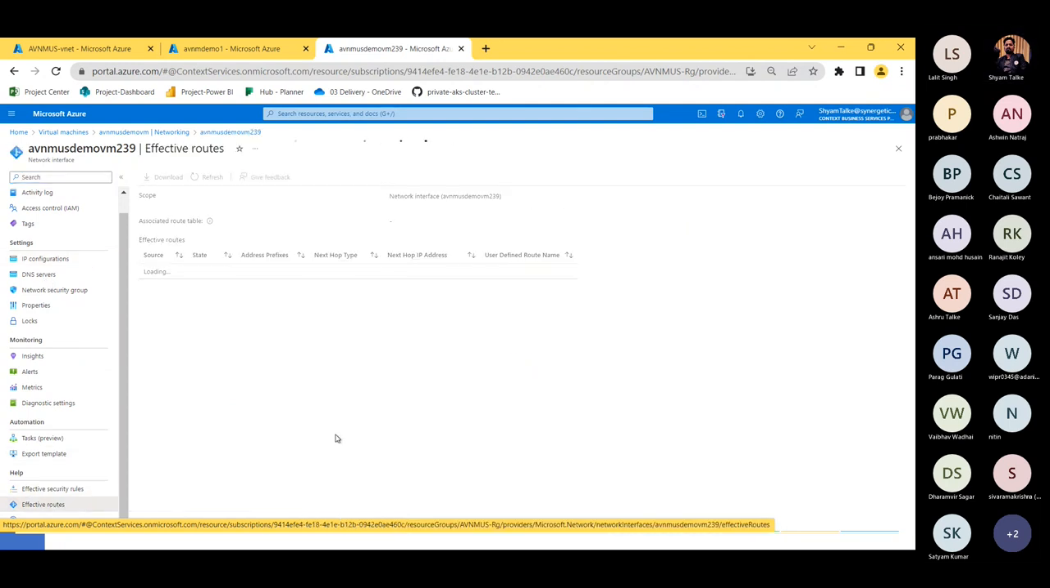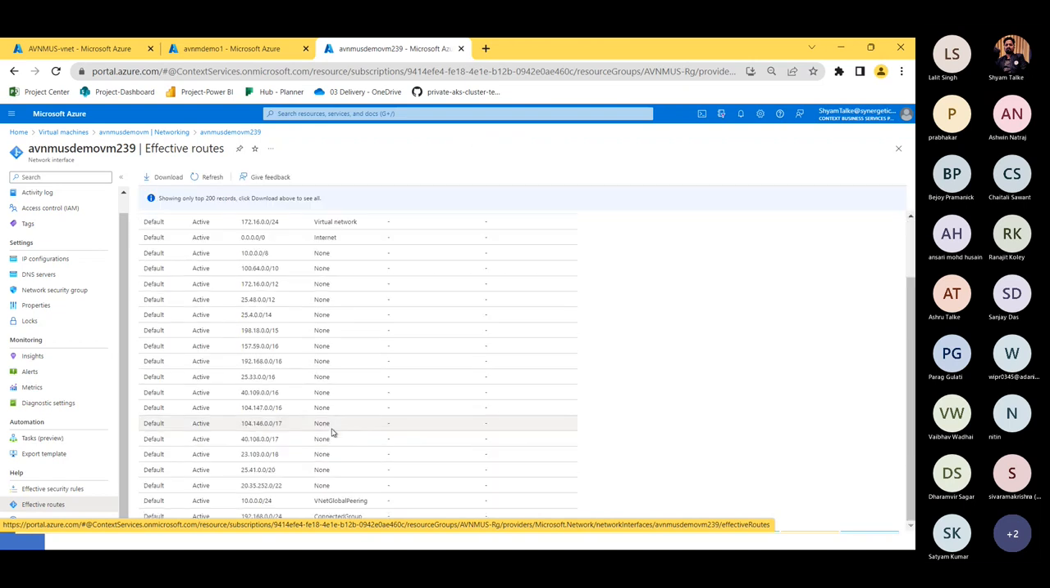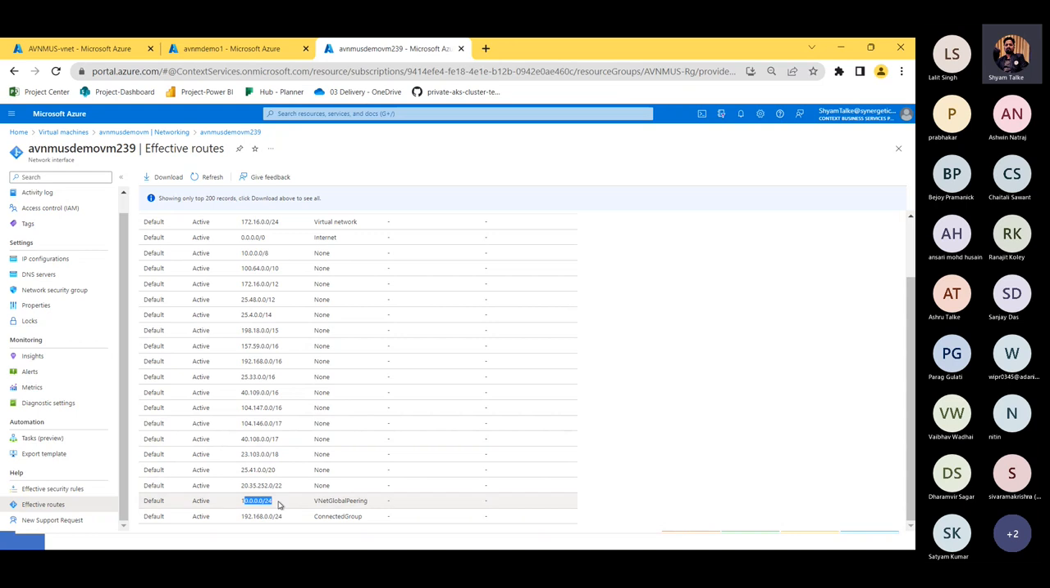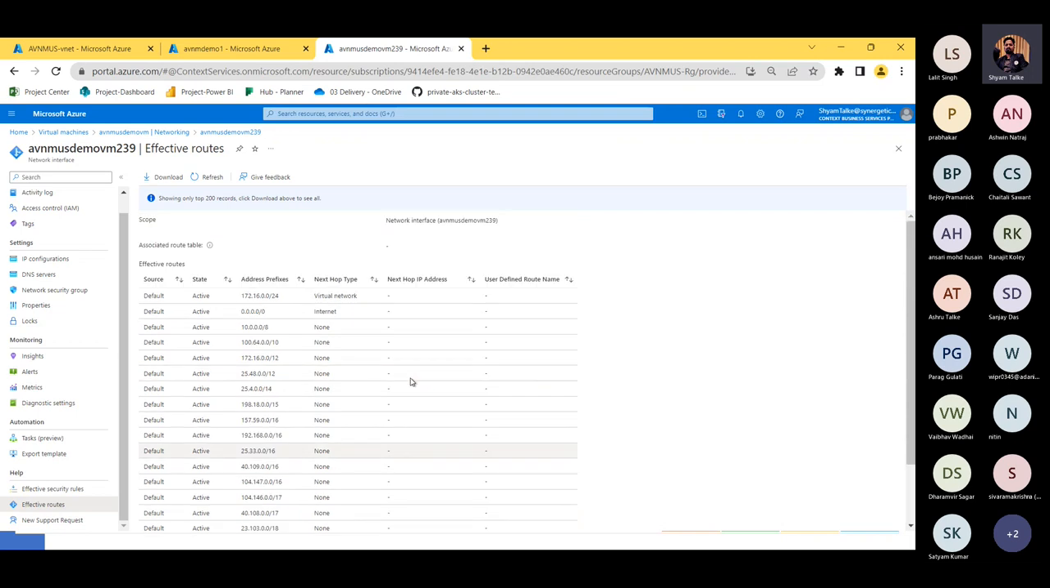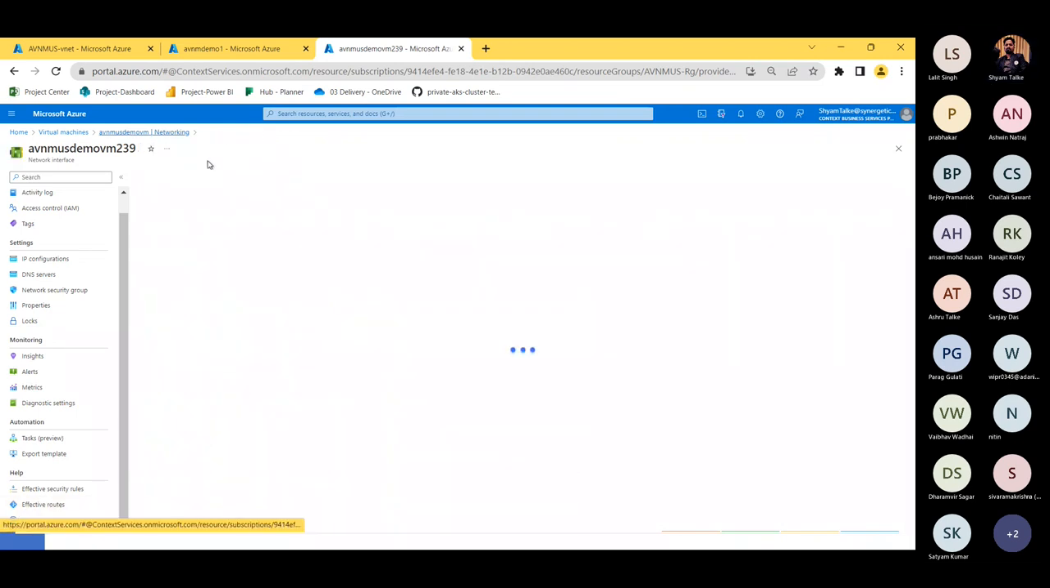Active routes. You have connectivity to your hub network, which is in the 10 series, and you have direct connectivity to your spoke network, which is in 192.168.0.0. Okay. So the direct connectivity is established to the connected group.